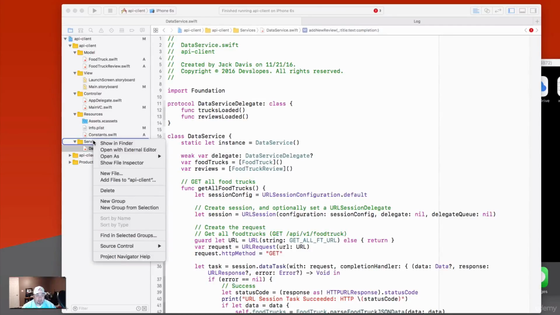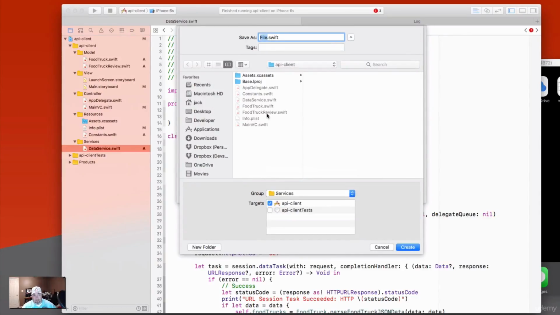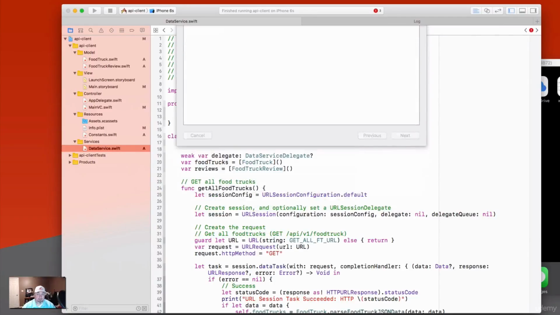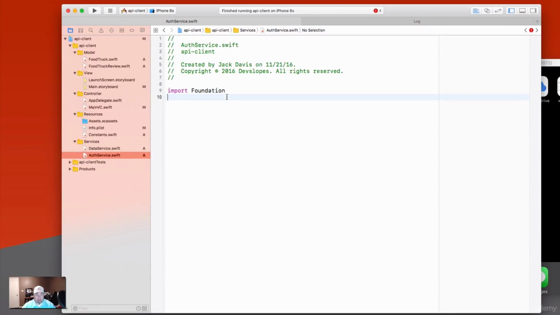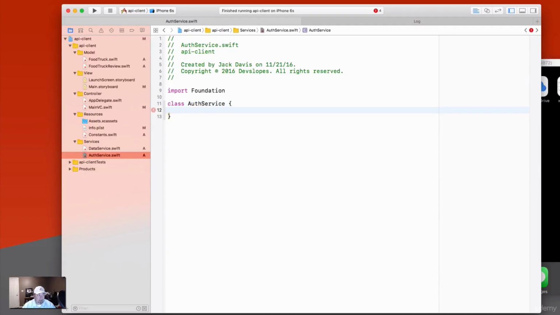The first thing we need to do is create a new file. So I'm going to right click on services here. We're going to create a new Swift file, and I'm going to just call this AuthService. And this is going to be a class. And again, it's going to be a class because this is going to be a singleton.